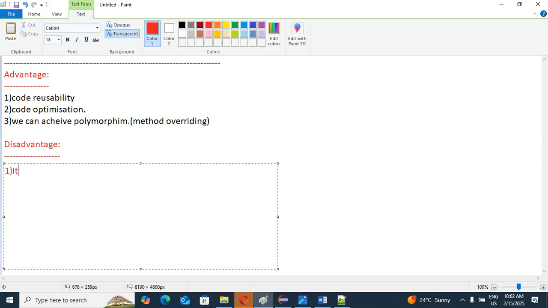The disadvantage of inheritance is that it is tightly coupled. You know very well what tightly coupled is. Don't worry, if you don't know, I will explain. Tightly coupled means, in every class, suppose one parent class has 5 child classes.